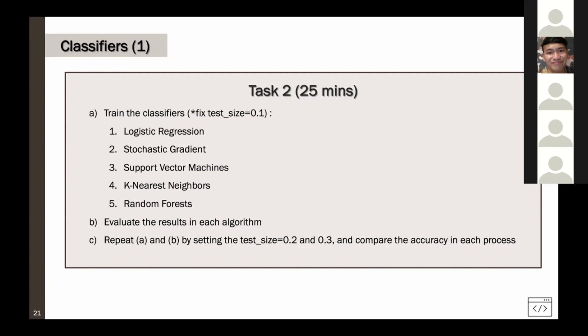You need to set the test size equal to 0.1. You take the classifiers: logistic regression, stochastic gradient, support vector machine, neighbor, random forest, and you evaluate the result of each algorithm using the accuracy. And then you change the test size to 0.2 and 0.3, and see what happens if you change the test size to 0.2 and 0.3.